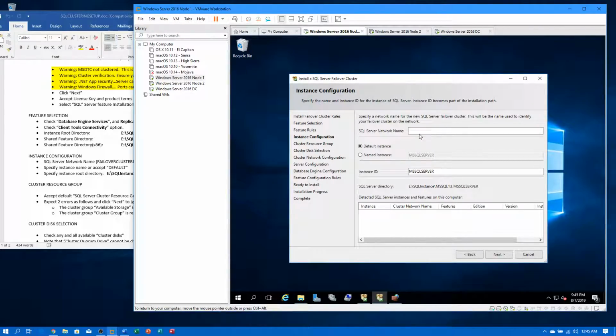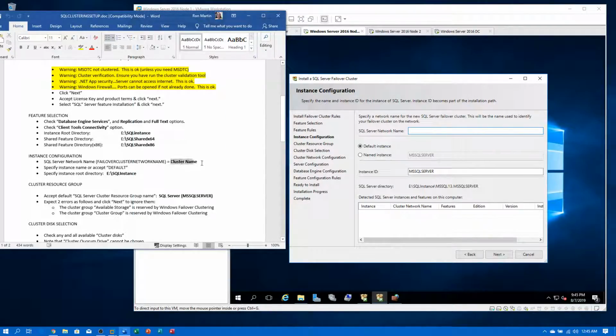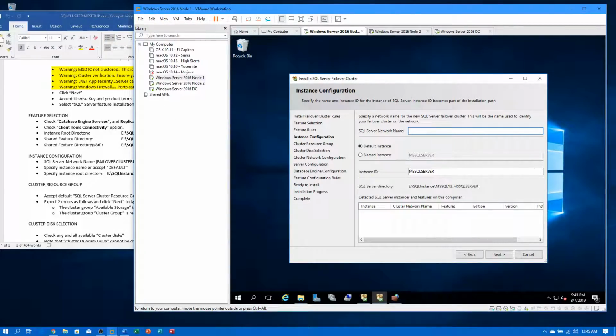And now they want to know the network name. So the SQL network name, what do we want to call the cluster? So I want to call this DB test. That's just what I'm calling it. I'll leave this. You can do a named instance if you prefer, and an instance ID. I'm going to leave this default for now. So as you see now, it's going to install in the proper directory. I will go next.